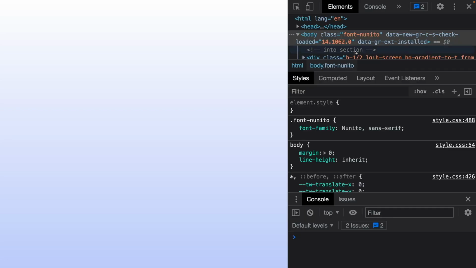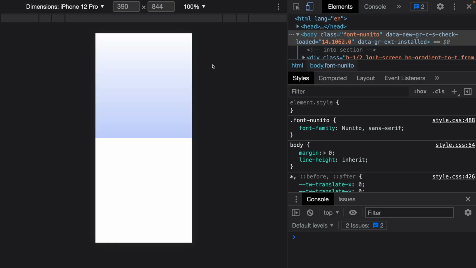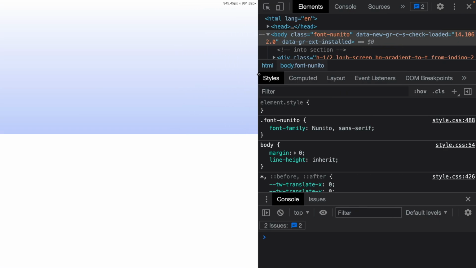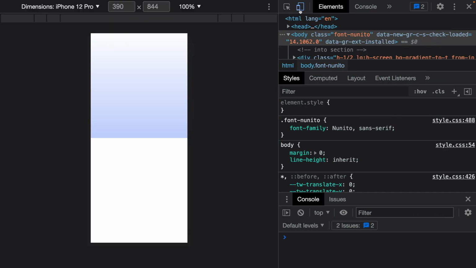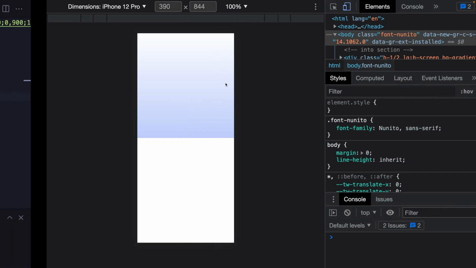Okay, perfect. Let's check our size, by the way. I'm gonna open mobile version. As you can see, it's half screen. When I move my screen, it's gonna be bigger. Okay, so let's create our navbar.